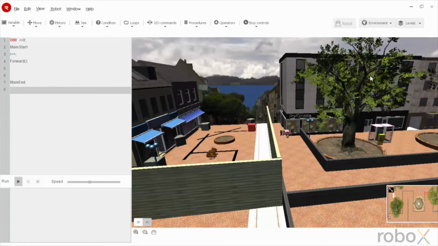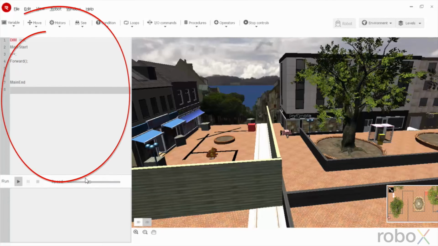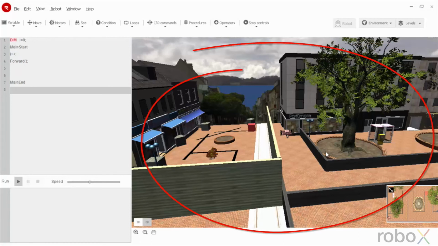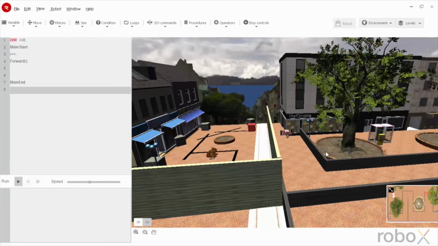The other important things which we can see are this programming panel, the speed button, the main menu, the simulation panel. Let us know about them in detail in upcoming video.